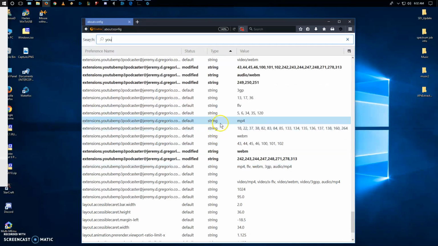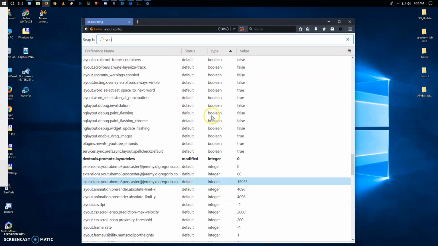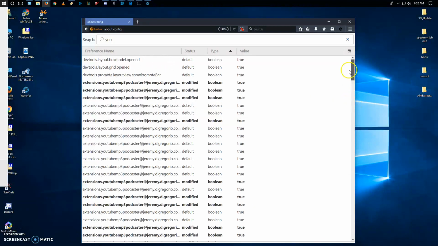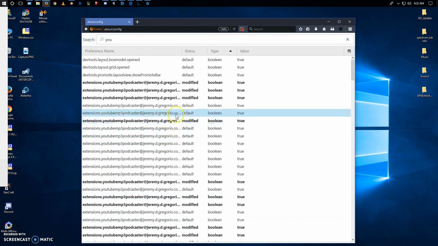Just make sure that all these are, where are they? Here we go. All the extensions for his add-on are set to true. So you kind of have to scroll through it and make sure they're all set to true. Okay.